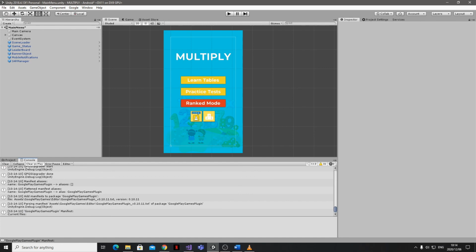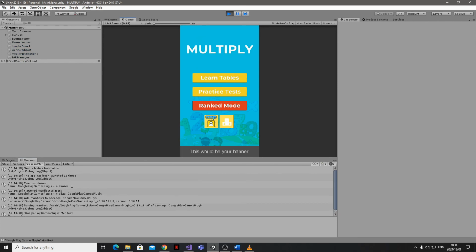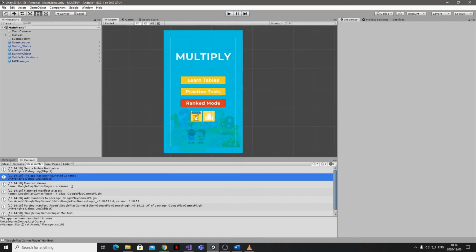So let's check out this code in Unity, and after hitting the play button, I can see in the console that I've already run the code 16 times already, so I know this code is going to work as I intended to. Again, guys, if you want to check it out in real life, you can download the app from the link in the description and give it a spin.